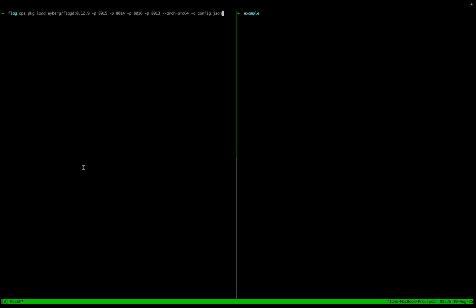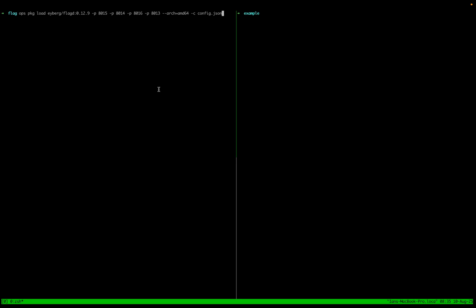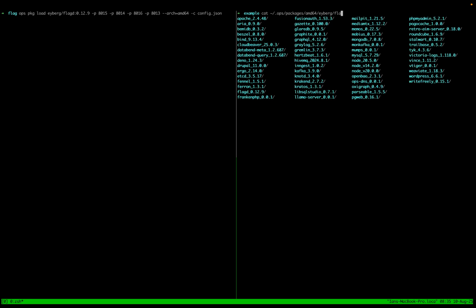By default, you just pop this open, and it listens on 8015, 8014, 8016, and 8013. 8013 is the main one. Let me show you what I did before I modified this. I think I actually already modified it, right?